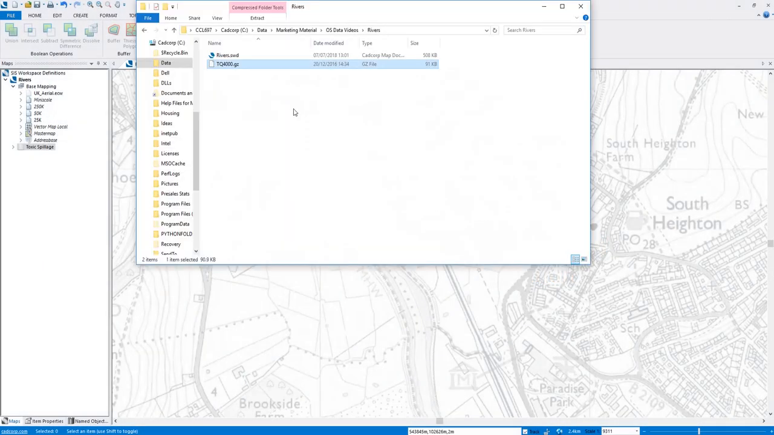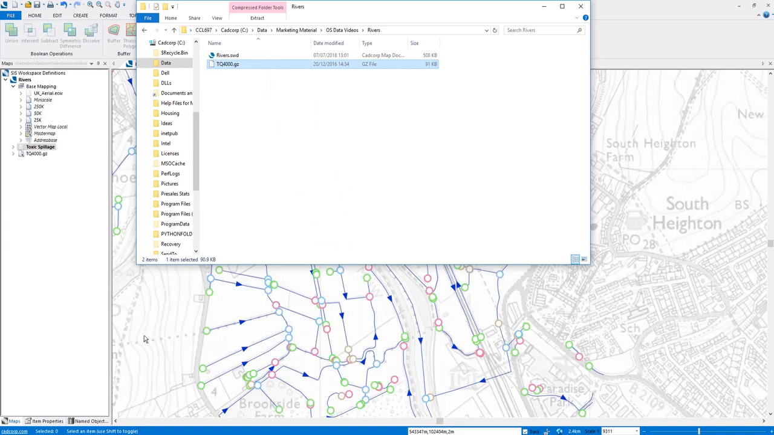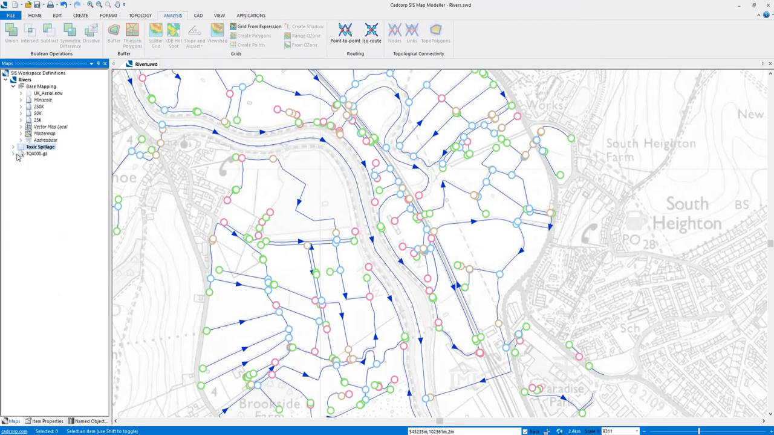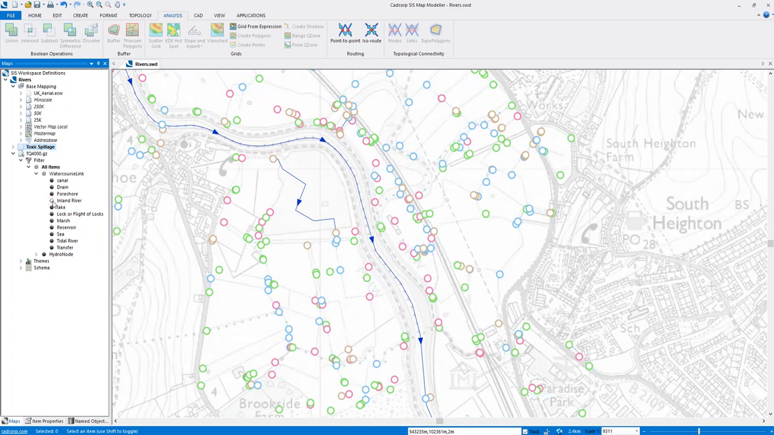So the data itself comes from Ordnance Survey in a GZ file format, and the SIS application is really good because we've worked with Ordnance Survey for so many years. We're really good at reading that data, so we can take the GZ file and simply drag and drop that straight into the map. And because we understand how the data should be read, we can go into our features and turn our particular data sets off and on.